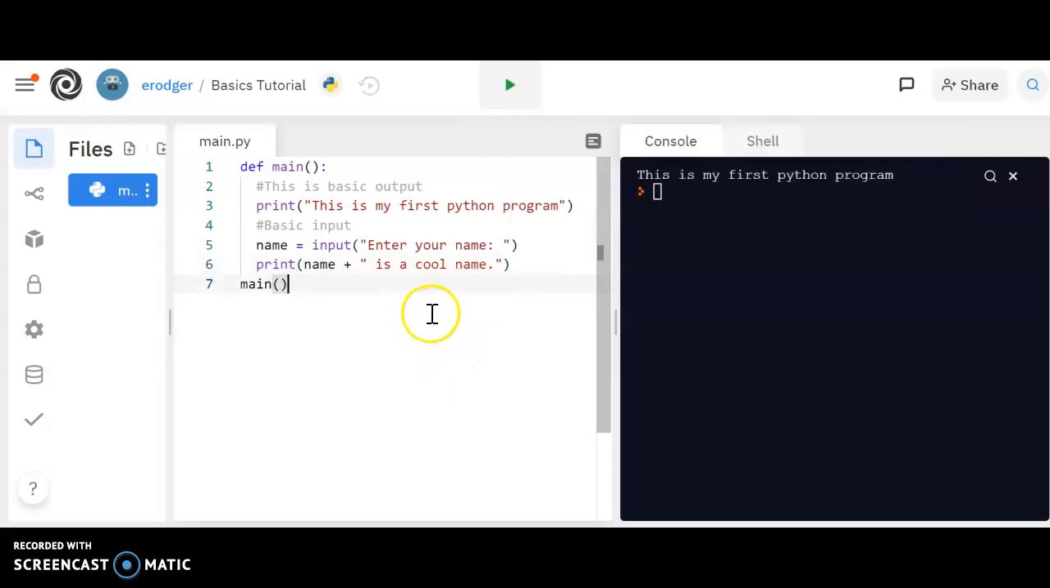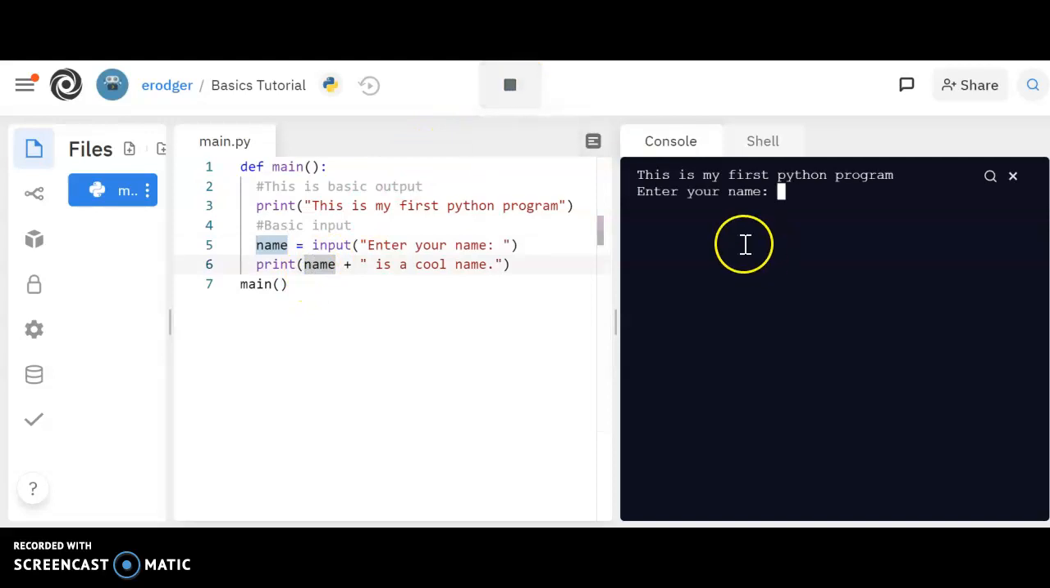So now notice that in my print statement, if I want to combine a variable with stuff in quotes, I'm going to do that with a plus sign, just like you do in many other languages. Name is the variable that's going to be used to store whatever name they enter, and then I'm going to reprint that. So let's run it and test it again.